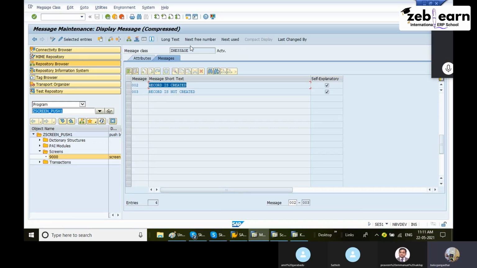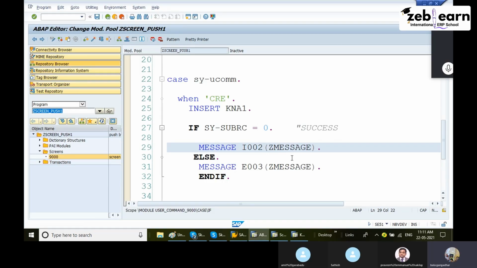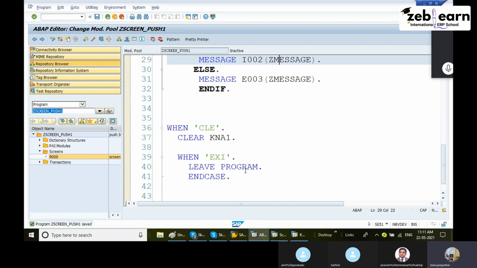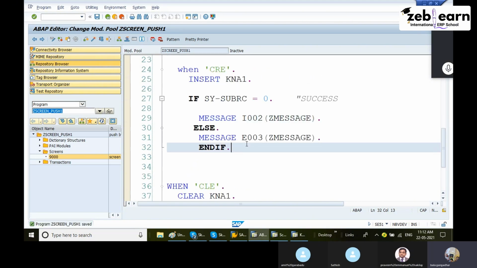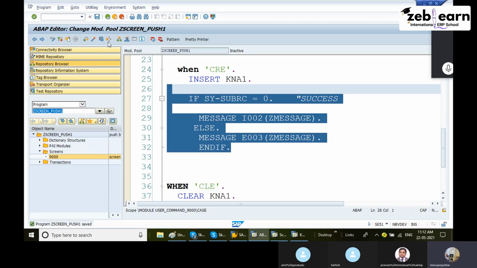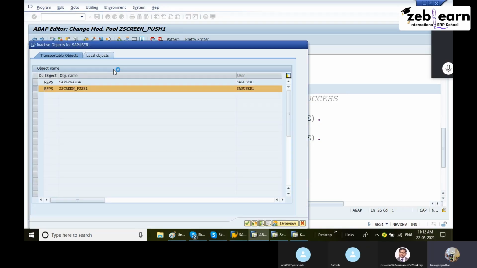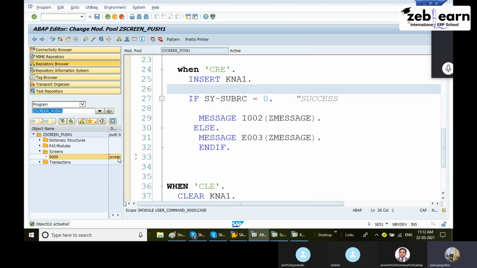Now this is a global message only. That's why I am using a global message. If you don't want a global message, you can even write a local message, no issue. Now the program is ready. I already had the program written, I just added this code. Save, check, and activate. Now the total program is ready once again. Activate here.